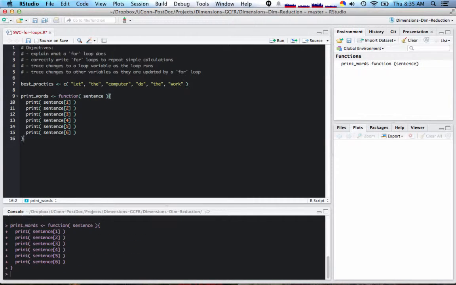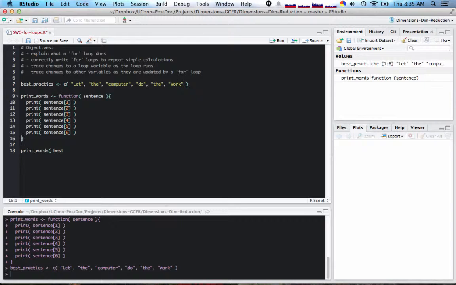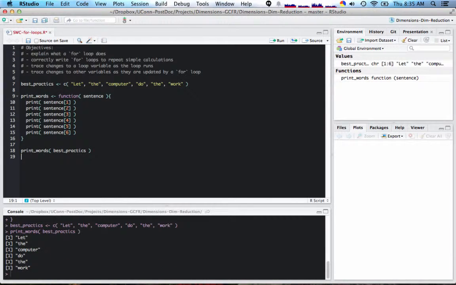We'll read in our function, and we'll execute that function. Oh, we have to execute best_practice. And there we go. We've printed each word in this sentence. Well, this function does what we want it to do. This would be tedious to write if we wanted to print out a paragraph of 100 words or so.